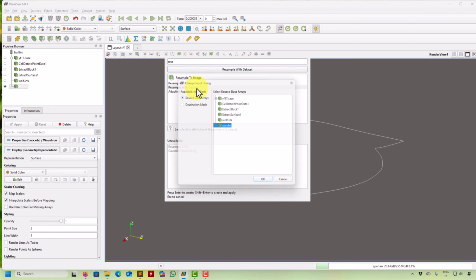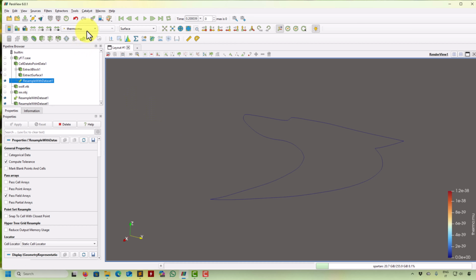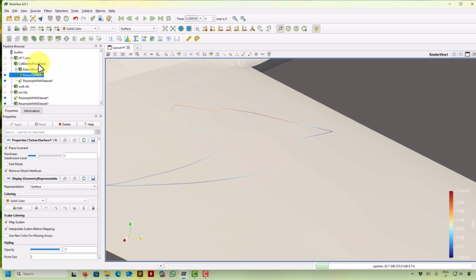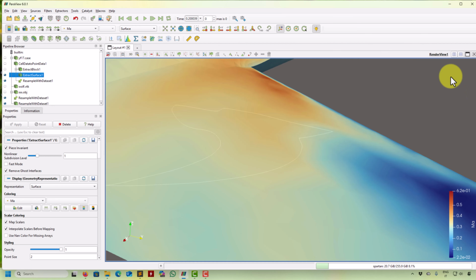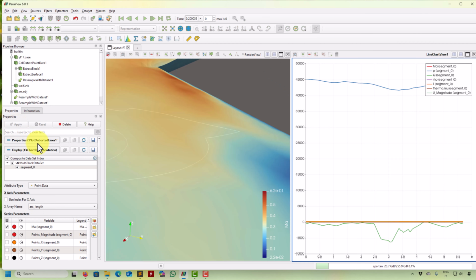To show you again how it works, you go here, search, and choose Resample with Dataset. Let me use the cell point data. If I recall the previous video, I used this one, the self-centered data, and I want to project it onto this one, and there you go. I think we have the data. Here we put the Mach number, and now in this resample we can go to Plot on Sorted Lines, apply, and okay, easy peasy.